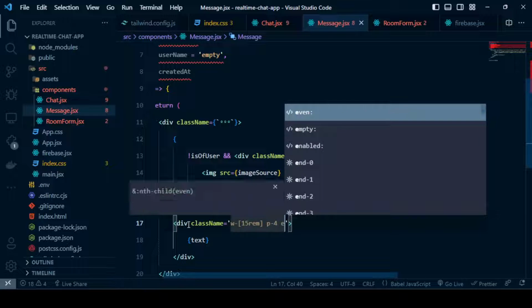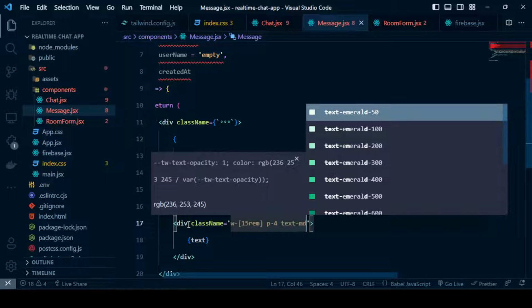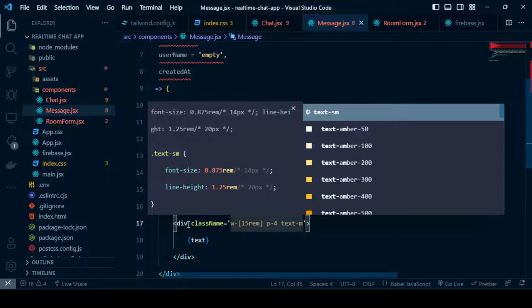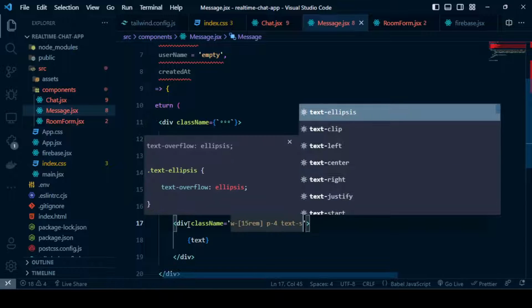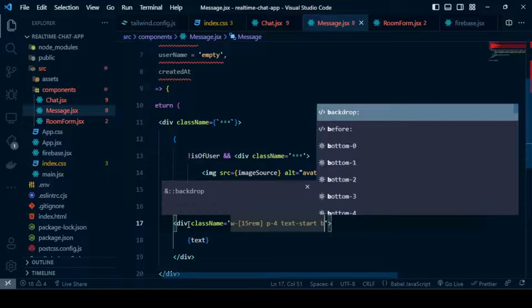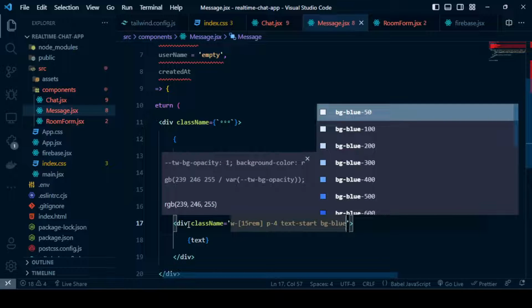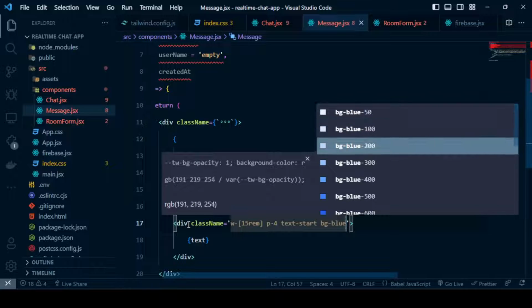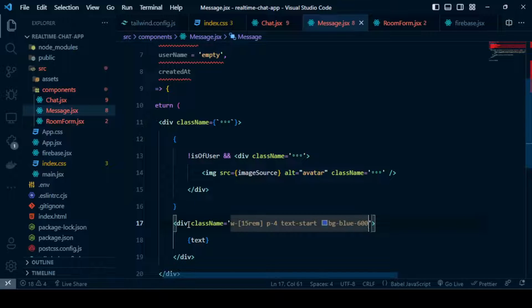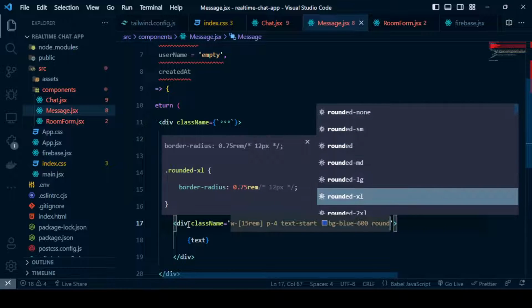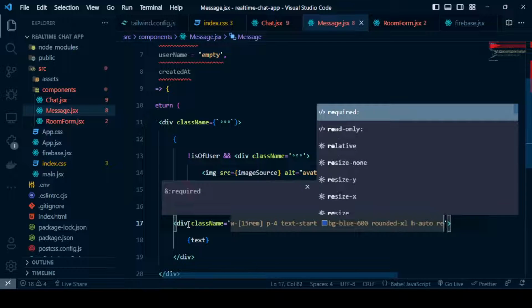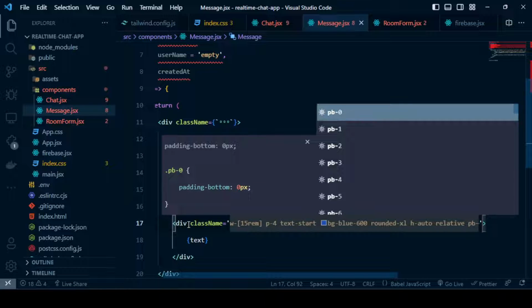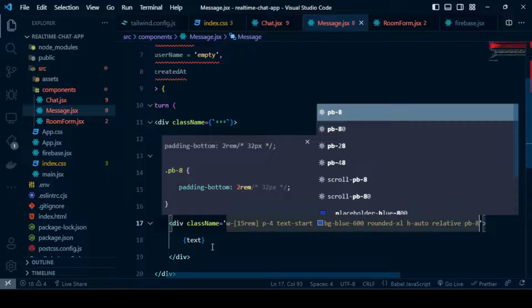Okay, let me just redefine it. Text SM, so basically it will be normal size. The text will be aligned to the start, and it will have the background blue, blue of about 600. It will be rounded XL, height will be auto, and its position will be relative. And finally we will give it a padding bottom of 8, or equivalent to 2 rems.